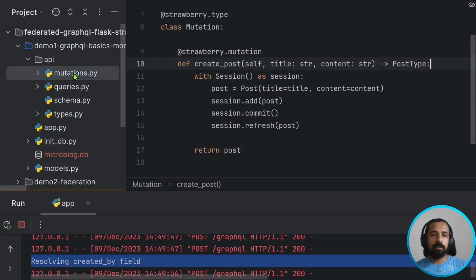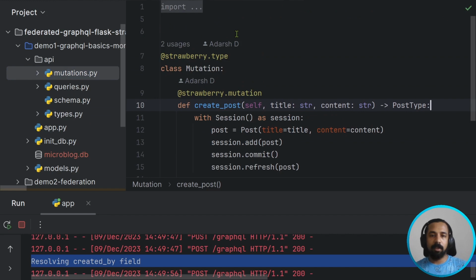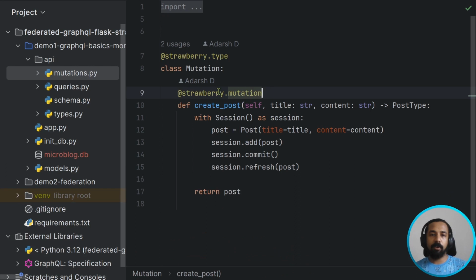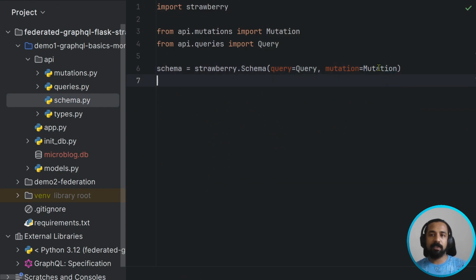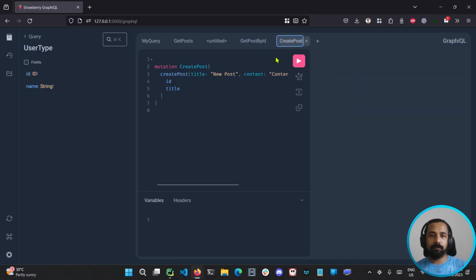Now let's look at mutations. Mutations are defined in a similar manner. We are using the strawberry.mutation decorator for defining the same. There is a root mutation class. The operation is the same: we are getting the title and content of a blog post as input, then we save them to our DB and return the object. Inside the schema file, we are specifying the root mutation type. Now let's see that in action.